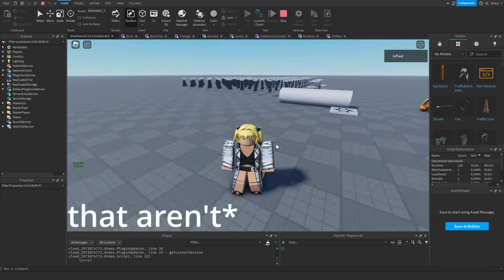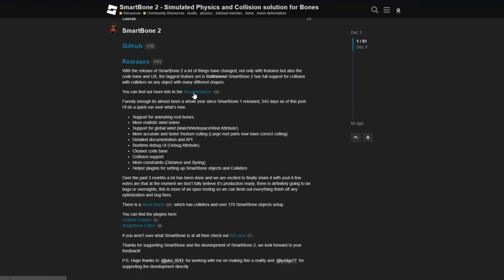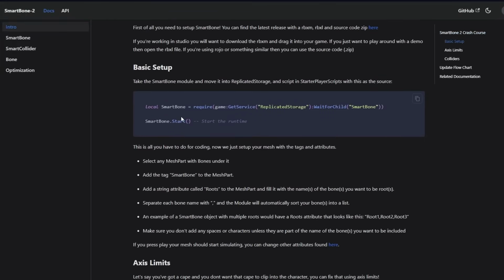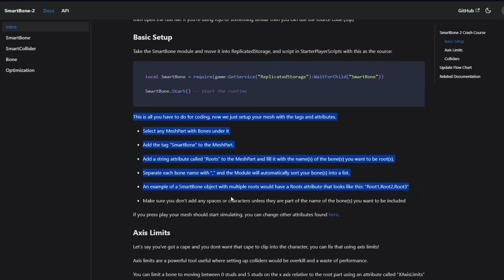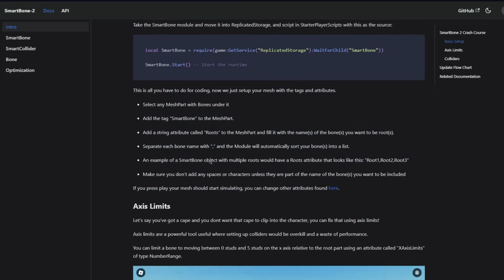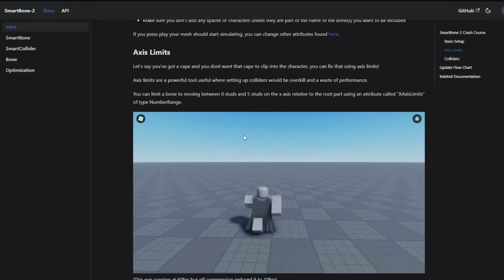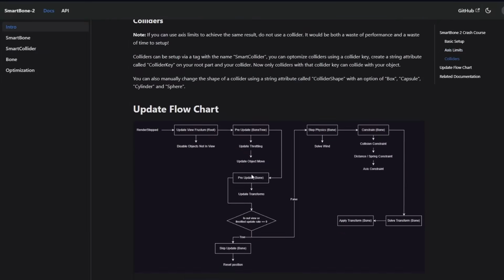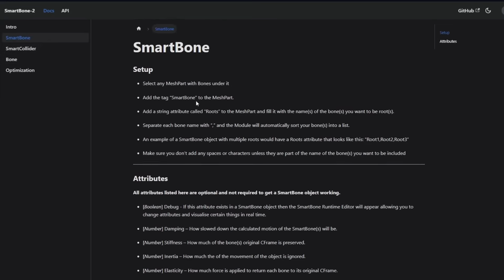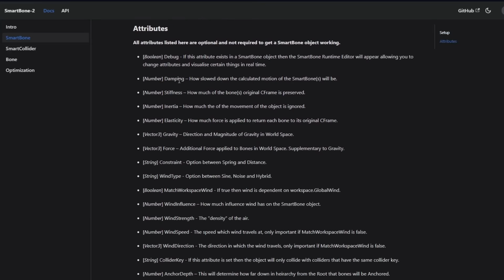But going back to the dev forum, there is also a documentation now. You have the intro with the setup, and you basically do the same as you would do in SmartBone 1, except there is new stuff like axis limits and colliders. So if you go to the SmartBone, right, there is the attributes, and there is few new ones like the debug, the constraints, and match workspace wind, because I remember that someone asked me if you could use workspace wind with the module, so yeah, now you can.